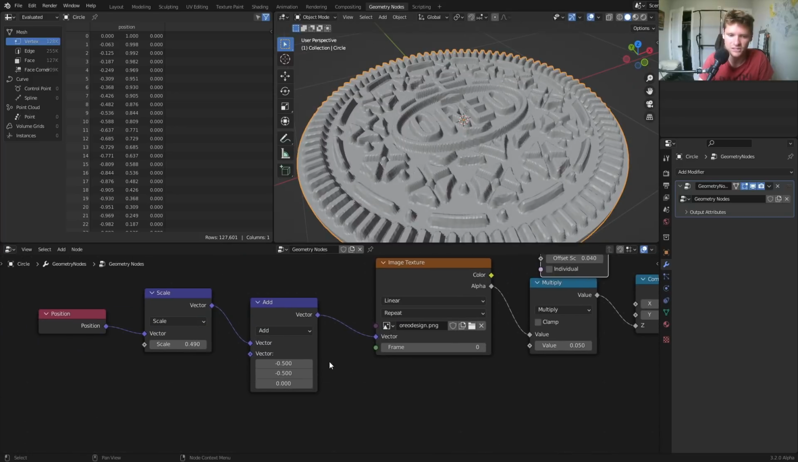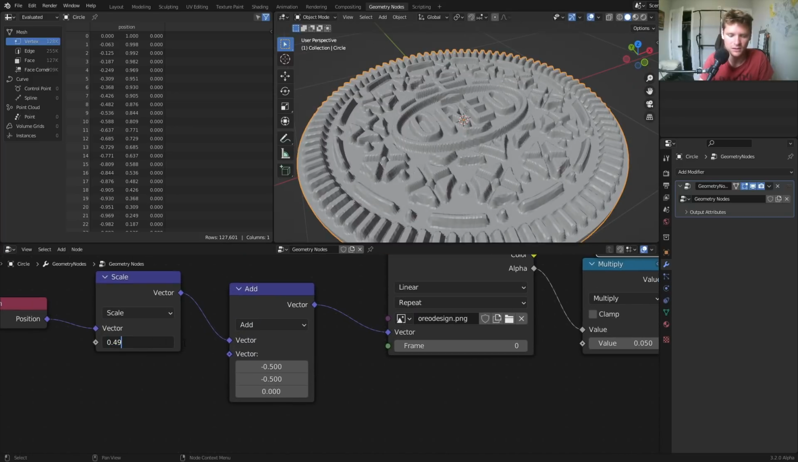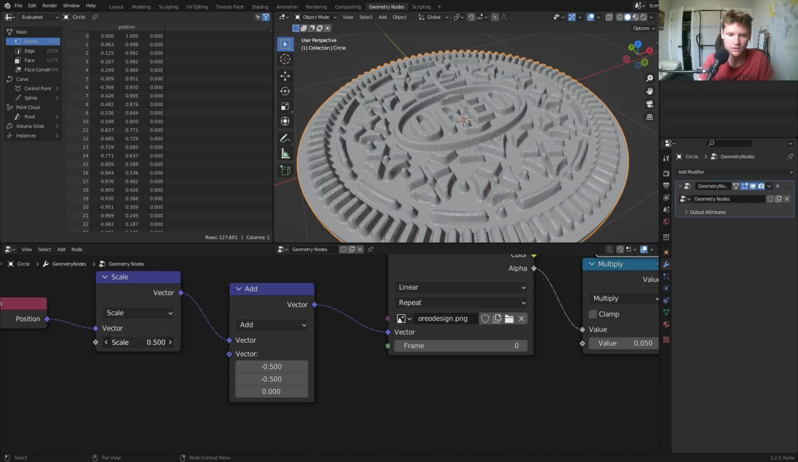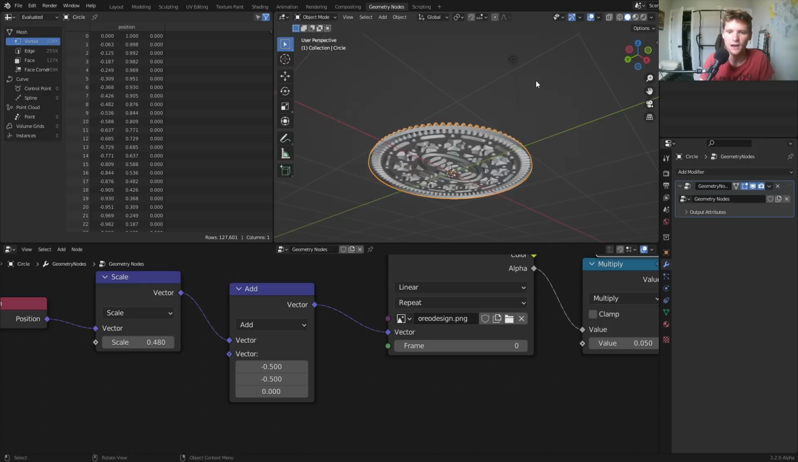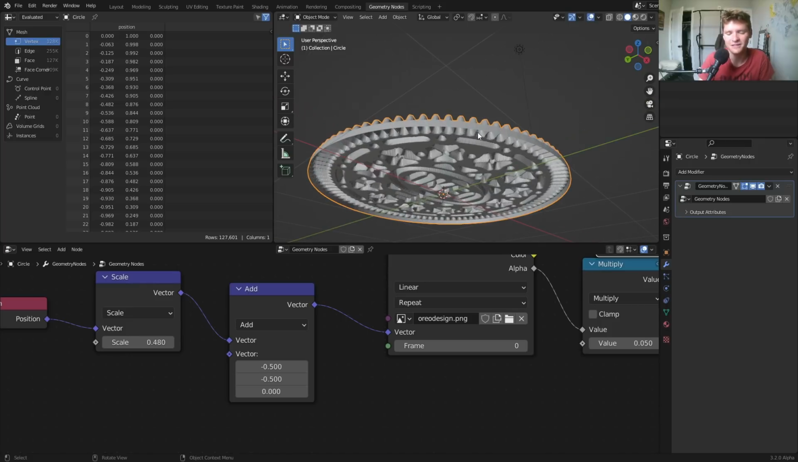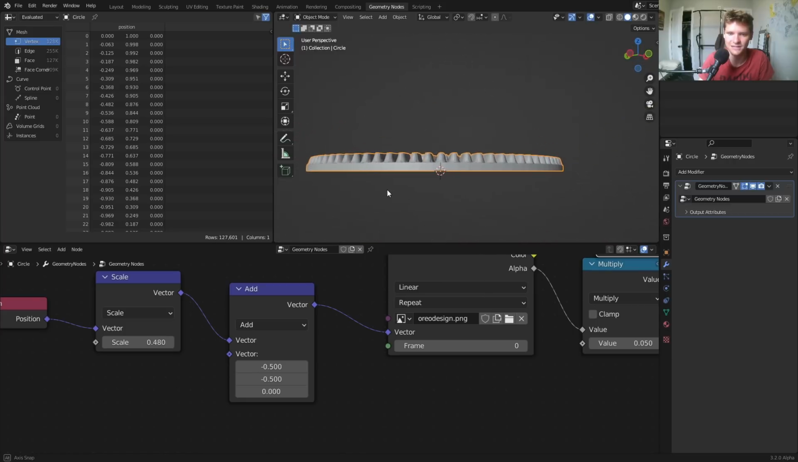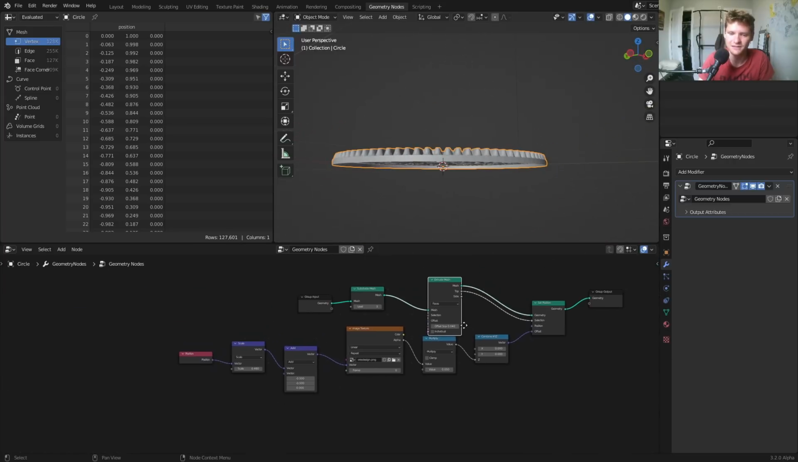Let me just adjust this one more time. Do I want it to be bigger or smaller? No, I want it to be a smaller number. There we go. So how do we kind of seal this? I mean, it doesn't matter, that's a good point. If the cookie has cream and stuff, you're not actually going to see the underside of this. But for peace of mind, how do we seal this?